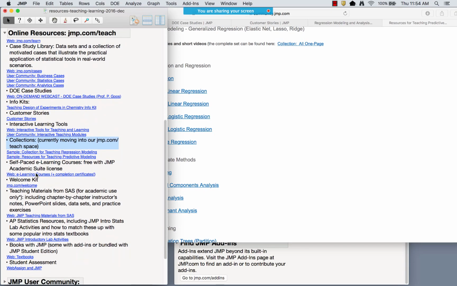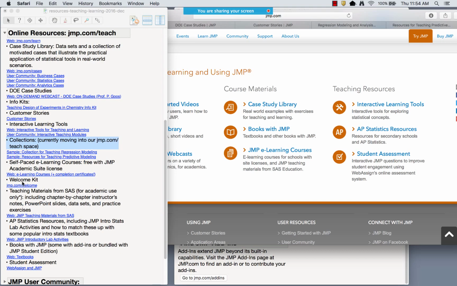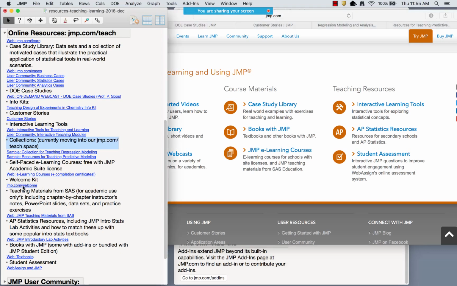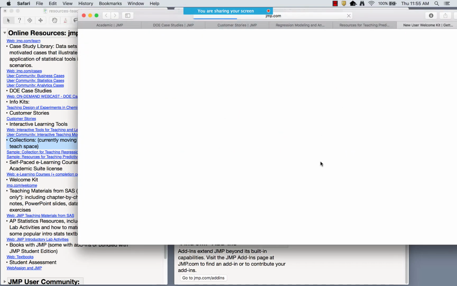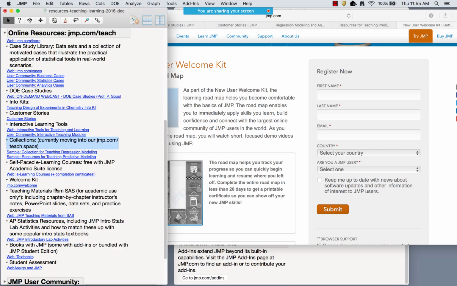And then we talked about the e-learning courses that you get a completion certificate with. These are free with the Academic Suite license. And these you can get to, again, directly from our webpage. We didn't talk about the Welcome Kit. This is another fun tool if you're just learning JMP. You can register for the roadmap Welcome Kit. And so you just step through a number of designed ways of exploring JMP. So this is a really fun tool as well, another thing you might assign to students.